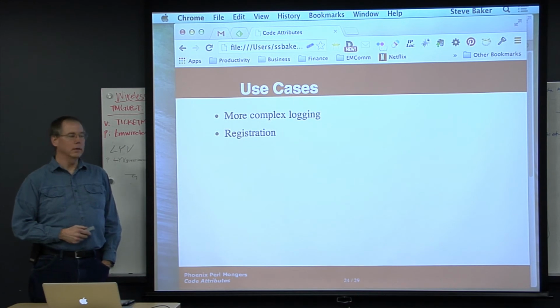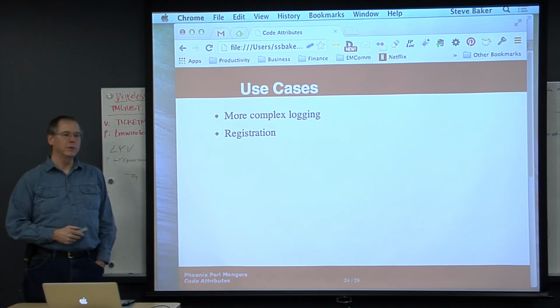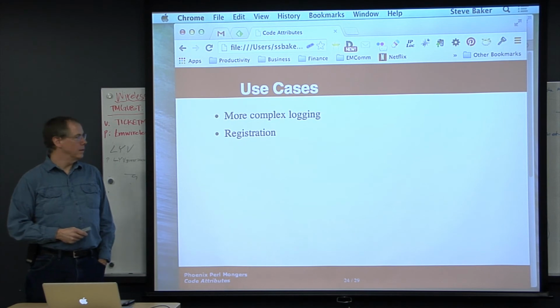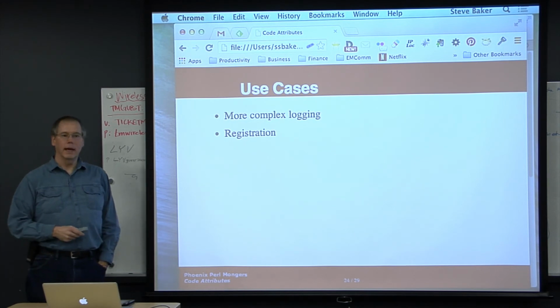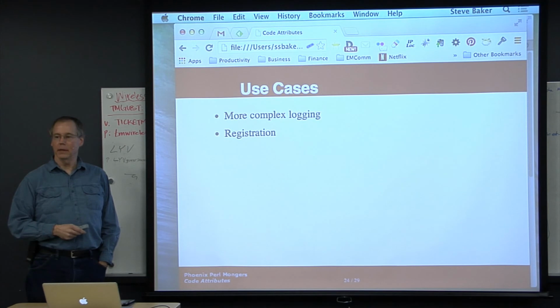Registration. I used this previously to mark certain subroutines that I wanted to be legal to run in certain cases. It was a customer who was able to pass in a subroutine by name. And because I didn't want to be able to run any subroutine in the class, any method in the class, I wanted to limit it. So only ones with a certain attribute were allowed to be run that way.